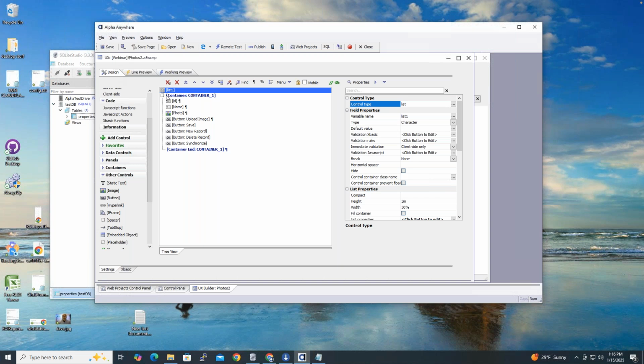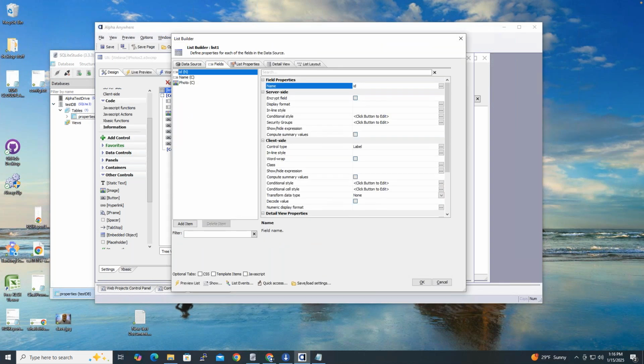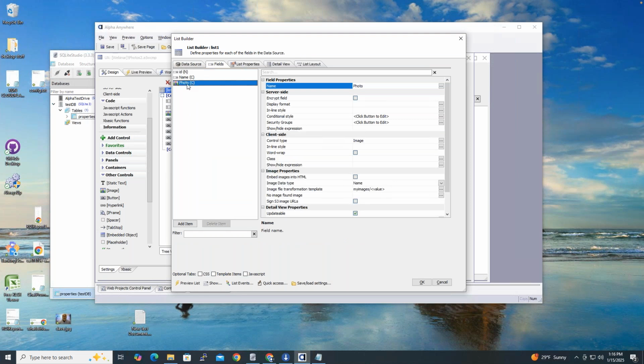So just a quick review of the key points here. When you're setting up a list control that uses images, what you're going to want to do is go to that list. You're going to want to go to the fields in that list and choose the name of the field that's going to store your photo. And then there are a couple things you're going to need to do to that.